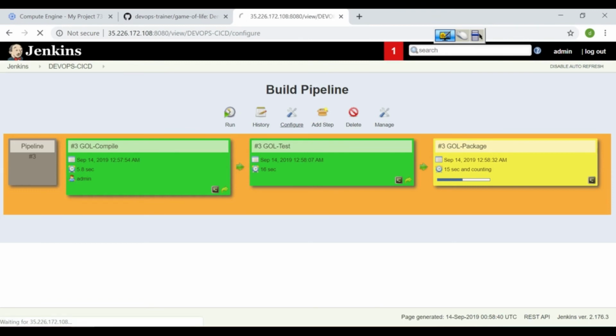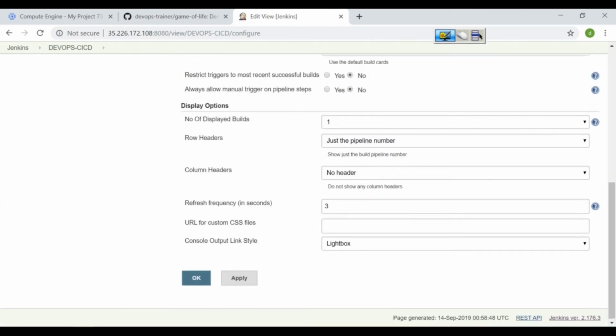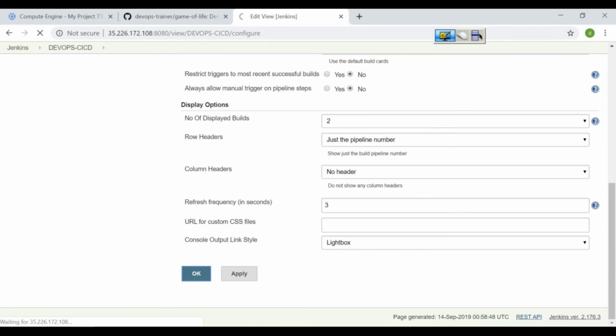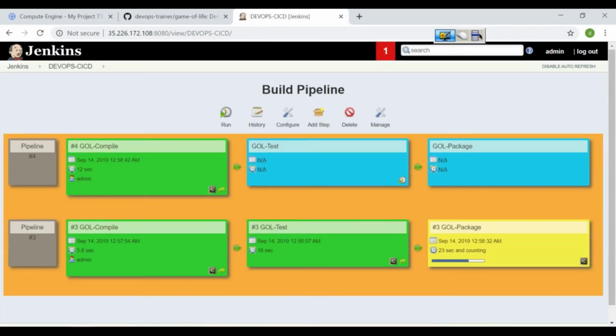If you want to see multiple builds, multiple runs, you can choose how many runs you want to see. Let's say 2 runs. So you can see 2 runs. The first one is done and the second pipeline is executing. So pipeline 3, pipeline 4.